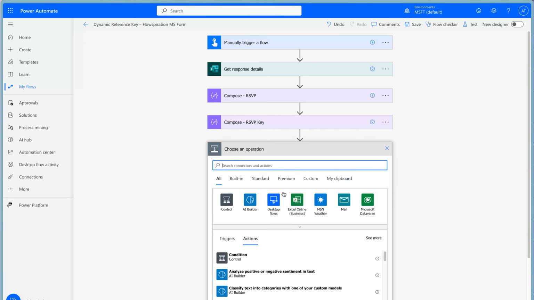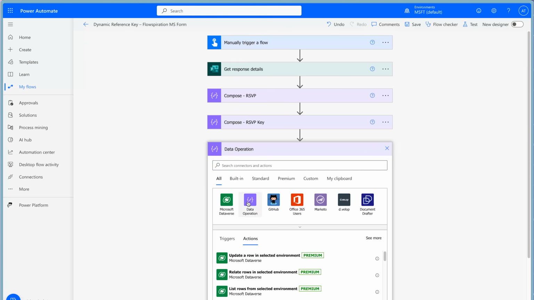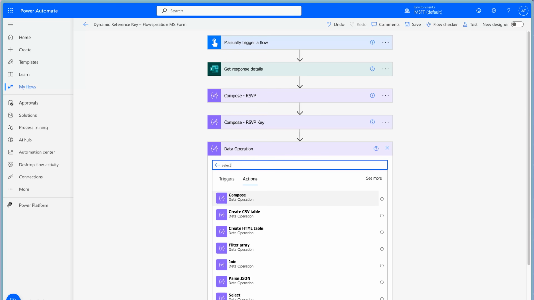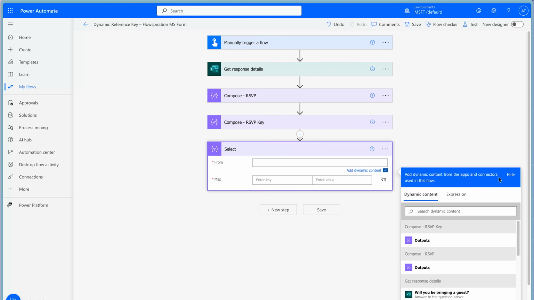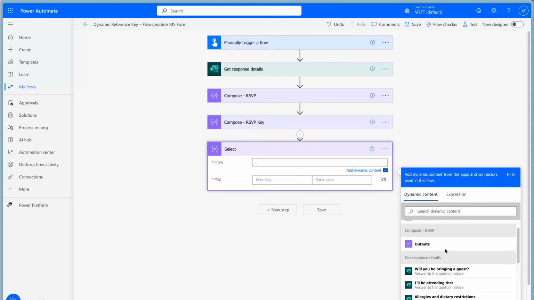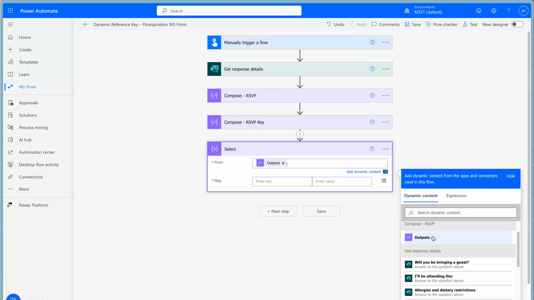Next, add a select action. We'll use this action to format the choices in the array so they can be used in the SharePoint list. Multi-choice columns in SharePoint require each choice to be an object with a value property. In the From field, insert the output from the compose action that is storing the multi-choice selections from the form. If you aren't using a compose action in your flow, insert the JSON expression directly into the From field.